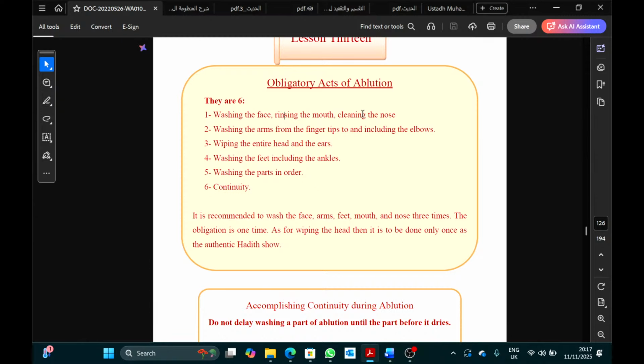So make sure you don't get confused with all these terminologies. Istinja, istijmar, istinshaq, istinthar, istighfar. Sometimes people say istighfar when they go to the bathroom, right? So don't get confused. Istinja is to wash yourself with water in the bathroom. Istijmar, to use rocks or any dry objects in the bathroom, which we're going to talk about again. Istinshaq, to put water into your nose. Istinthar, to bring water out of your nose.